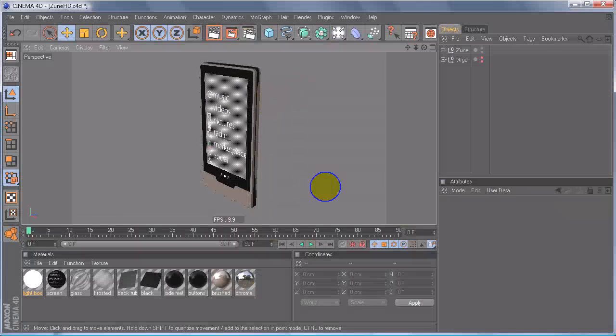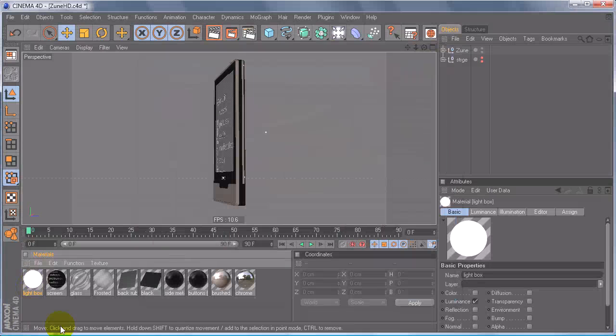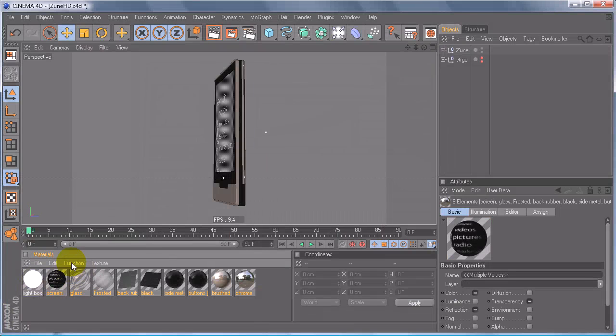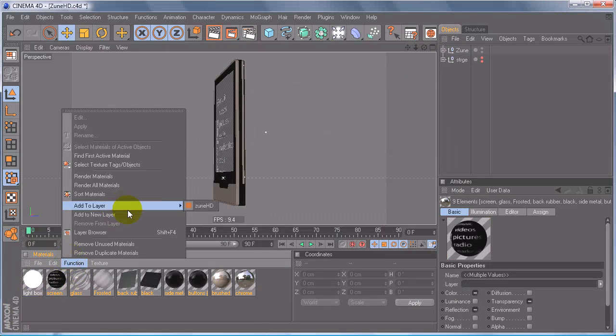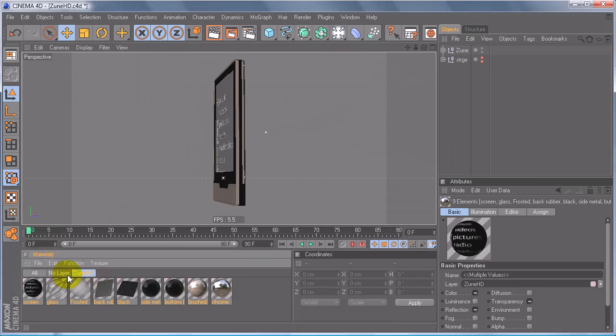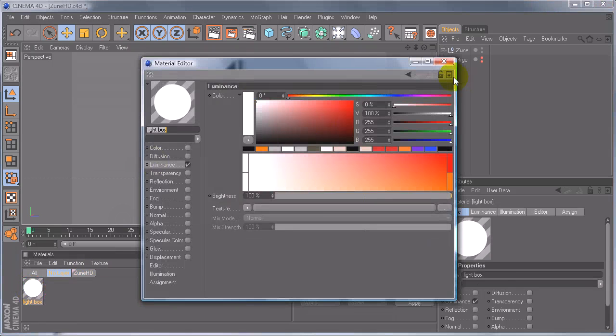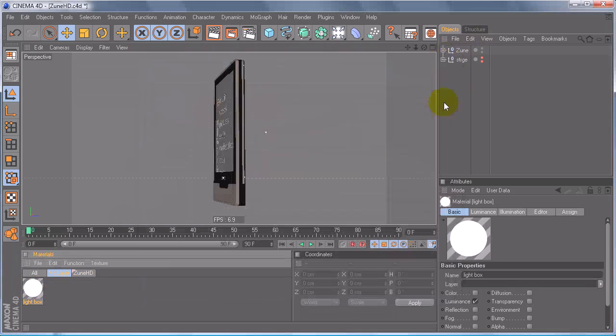Okay, so let's get started lighting our model. So why do we have this lightbox material? Well, the first thing you should probably do is select the Zune HD materials, go to Function, Add to New Layer, and just rename it Zune HD, just to organize our layers. Okay, so you've got our lightbox material. So what can we do with it?